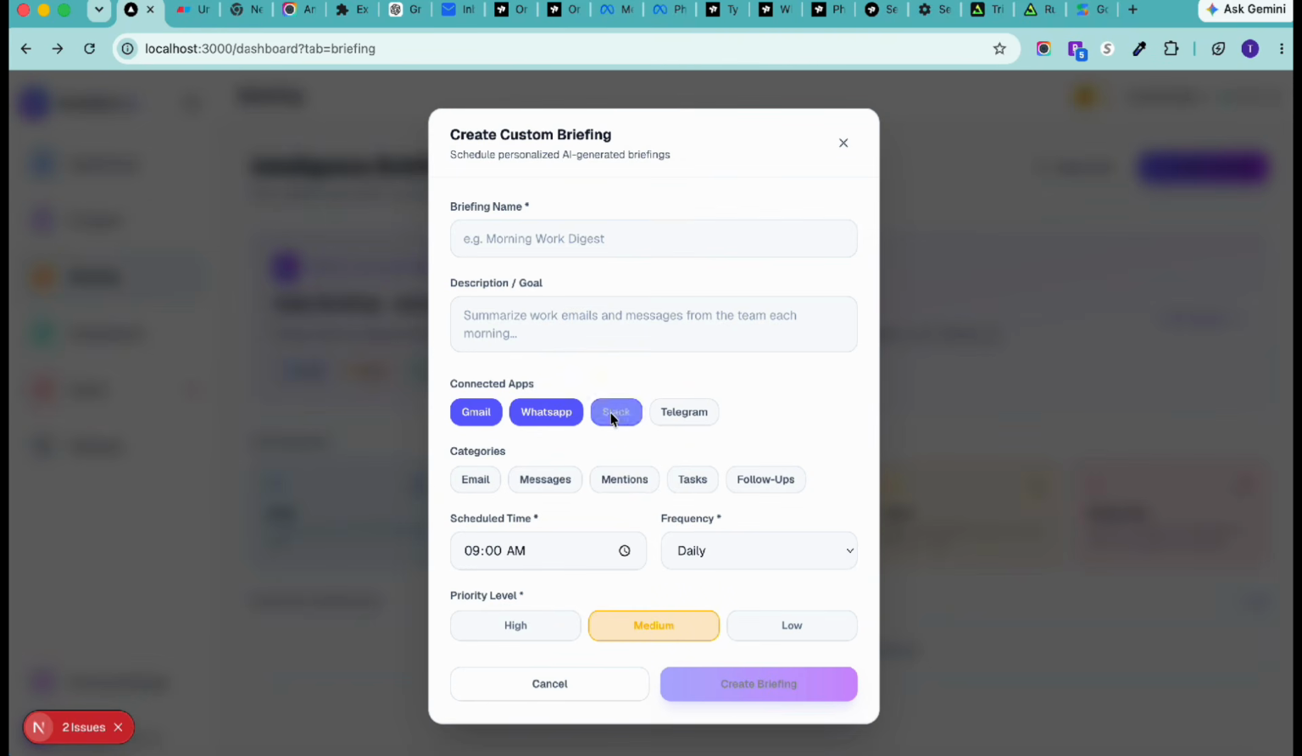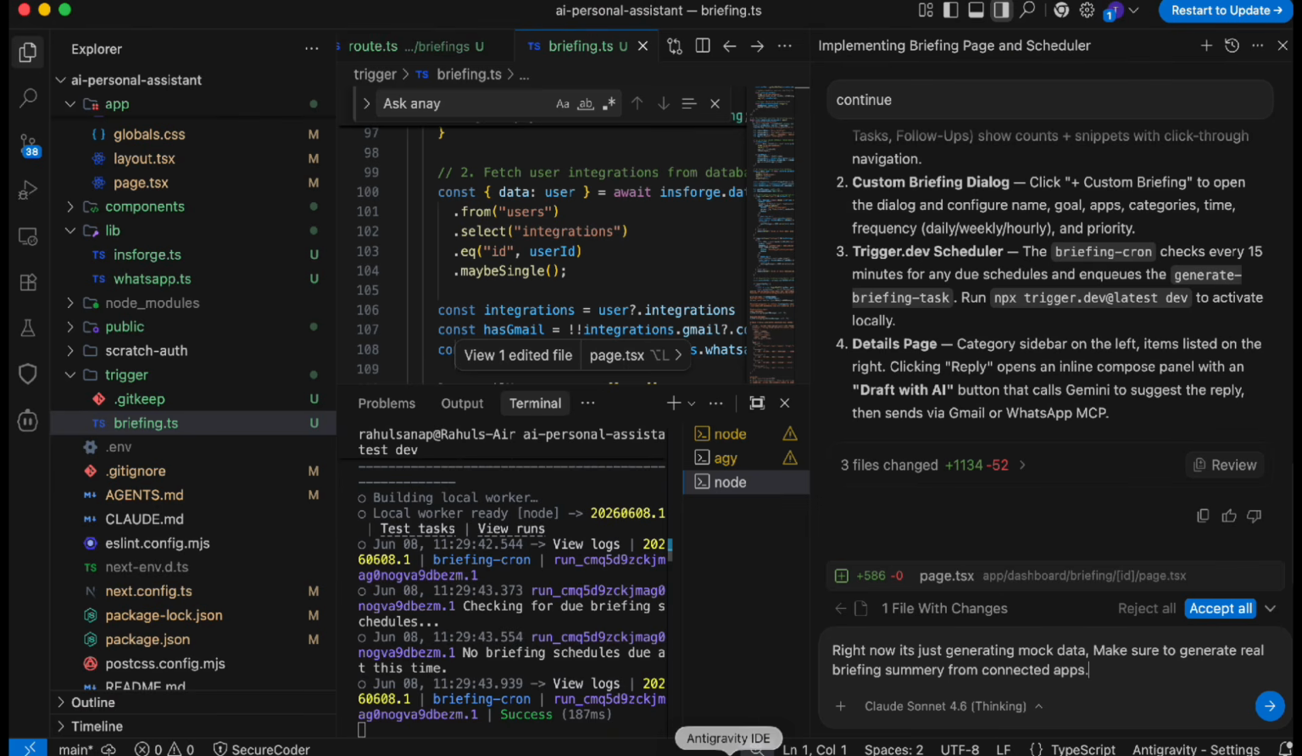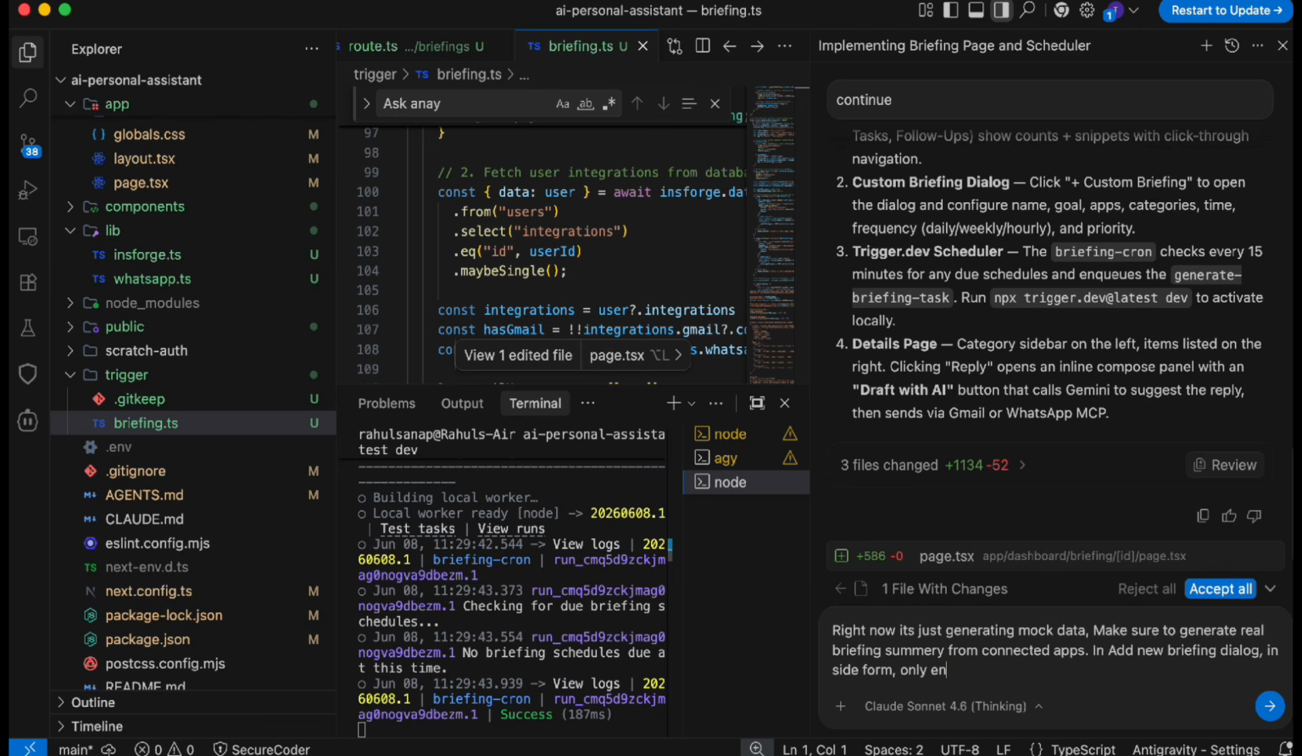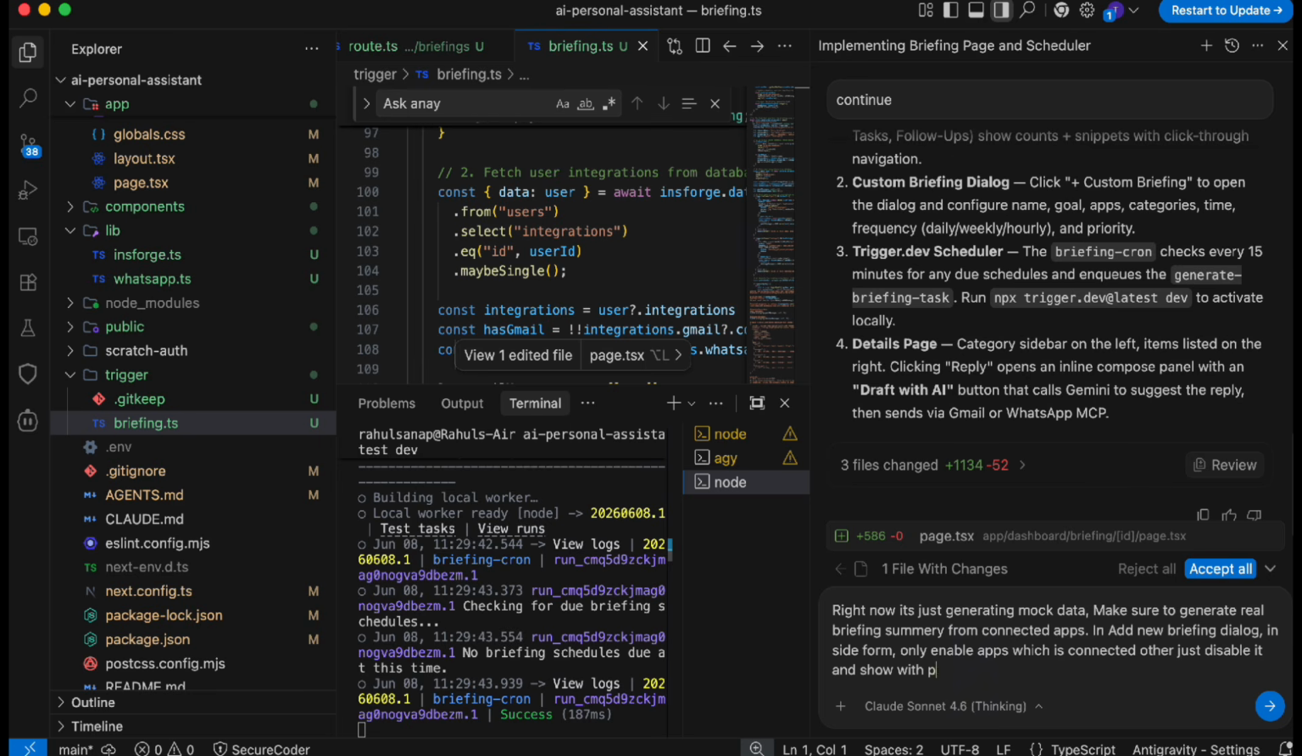Okay, now also if I go back to our application and click on create custom, you will see an option to select the connected app, but right now we only connected Gmail and WhatsApp. So we also need to inform it that we don't need to show, or we just disable, these other connected apps. So we can also add: new briefing dialog inside form, only enable apps which are connected, other just disable it, and show with proper logo. And I think that's all we needed.